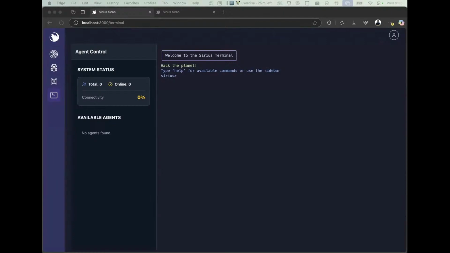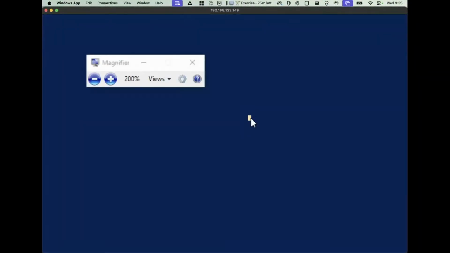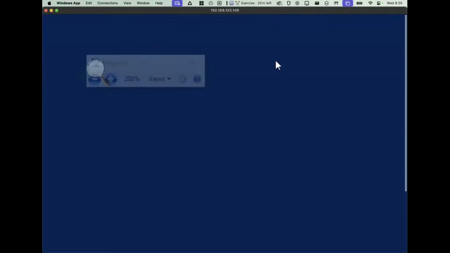Let me pull this over so you can see what's actually happening. Let's do this on the Windows side because I do have this set up for you as well. So here I've got remote desktop going on a Windows system. The way the agent itself works.